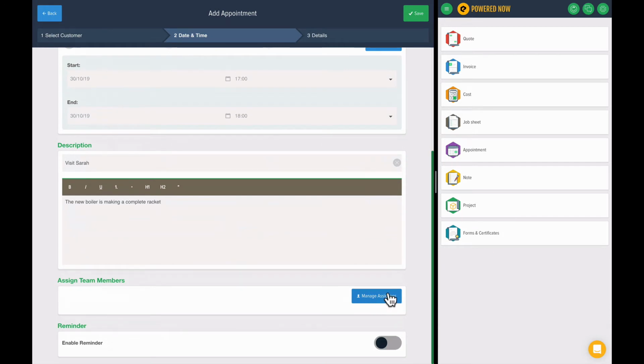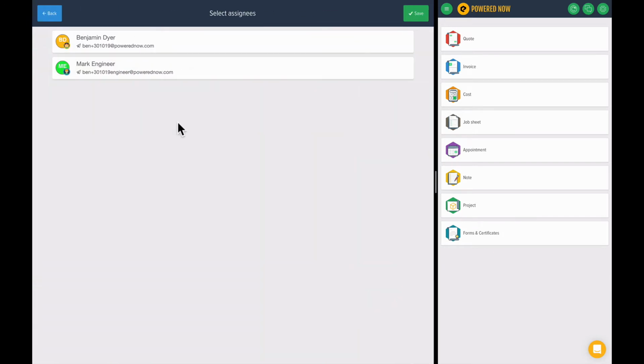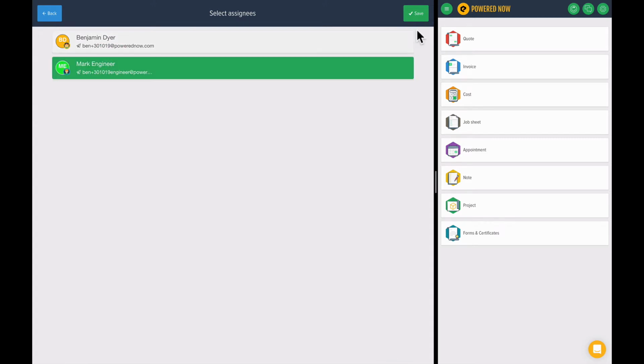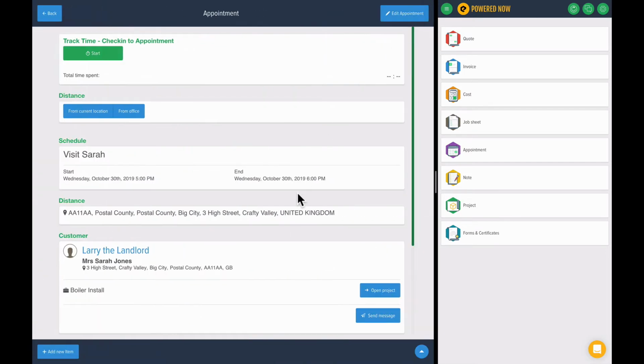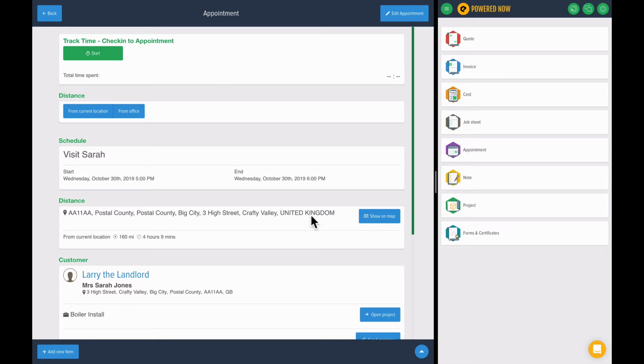So if you press the Manage Assignees button here, you can see Mark the engineer, and he's green. Because remember we set the color? So let's choose Mark the engineer. Let's press Save, and I press Save again. Now what that would do on Mark's mobile phone, if you've got PowerNow installed, he will instantly get a notification that he's been assigned an appointment.